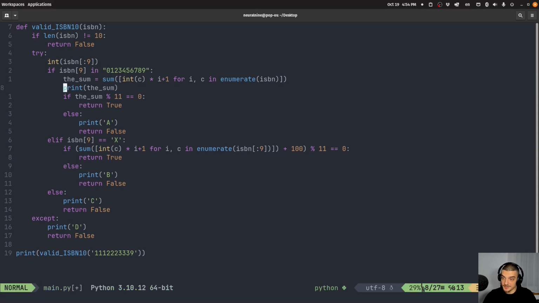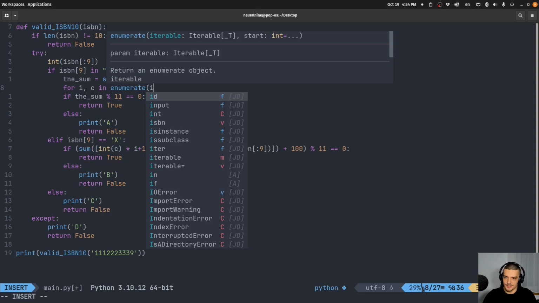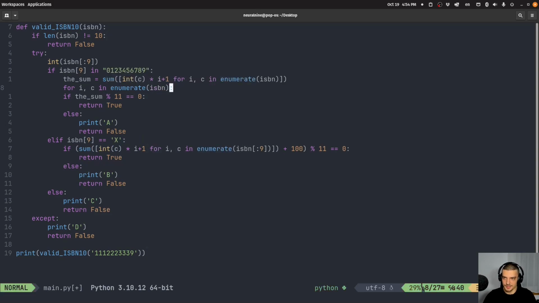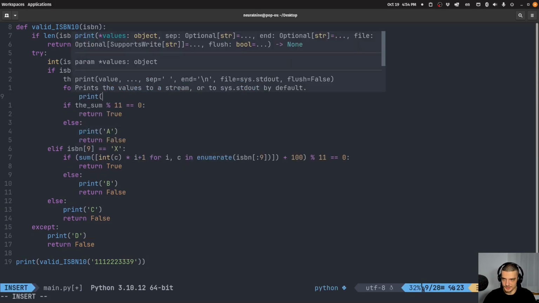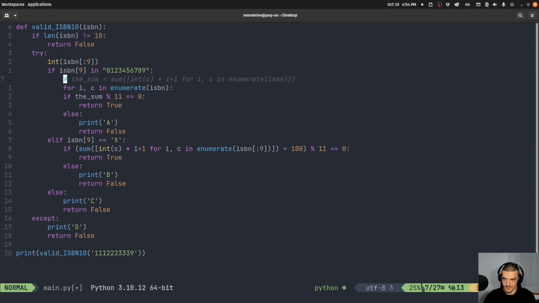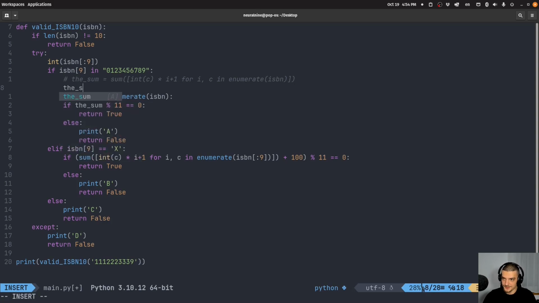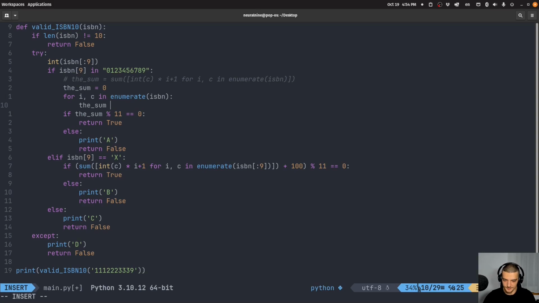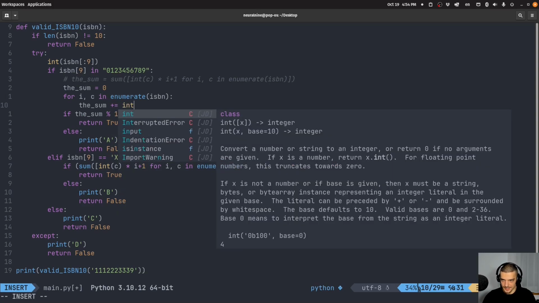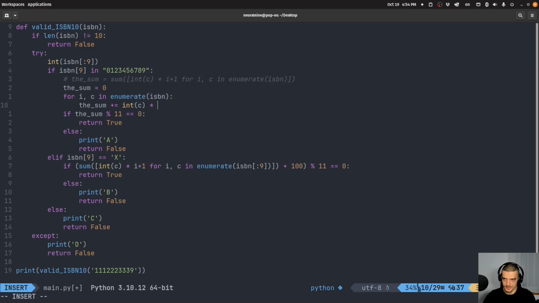Okay, I have to do it explicitly then. I have to do it in a for loop. For i, c in enumerate ISBN, I'm gonna be so disappointed by what the problem is. It's gonna be so stupid, and I know you guys are probably screaming already into your screen. So the sum is 0. The sum plus equals int c, times, oh boy.